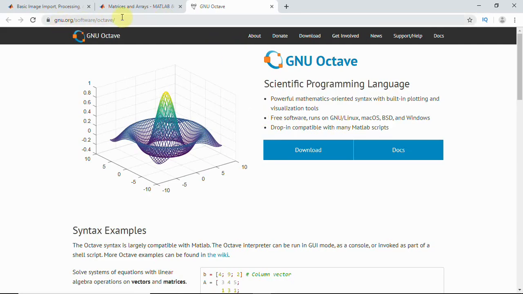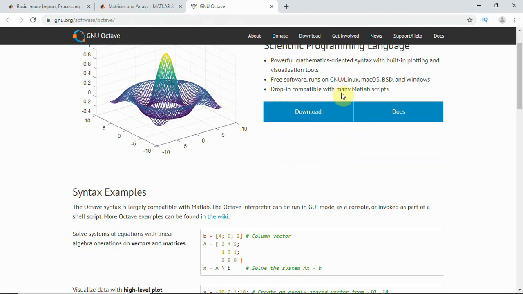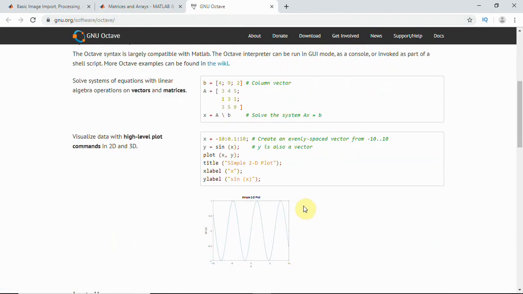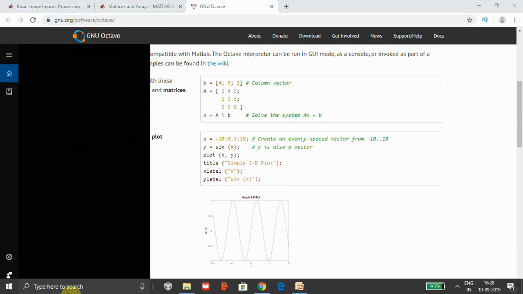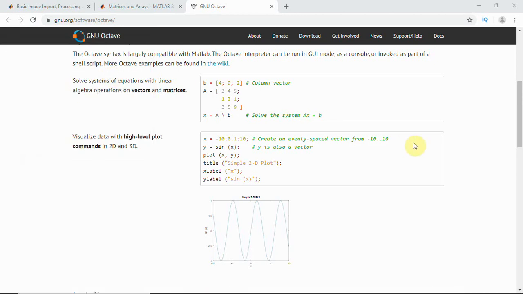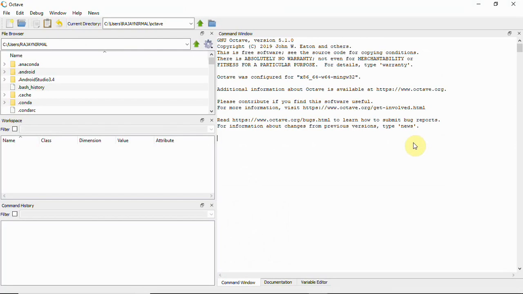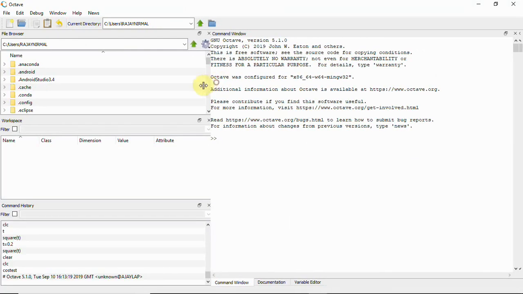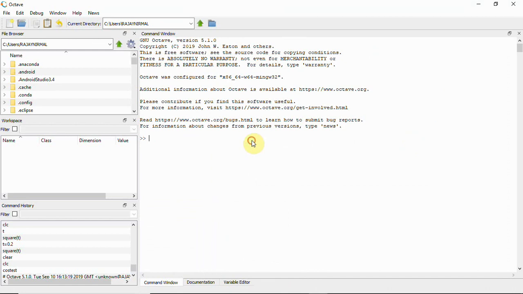We have gnu.org/software/octave, where we can download the software, and it is available for free, and it can run on Windows, Mac OS, Linux, everywhere. Next, I've installed GNU Octave, so let me open it. You can see it opens very fast.